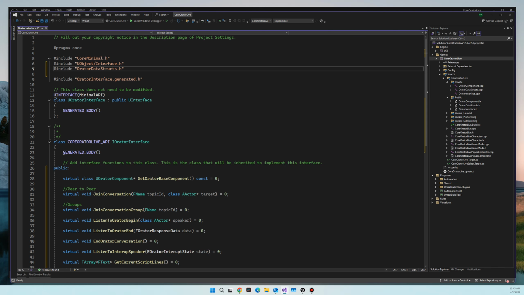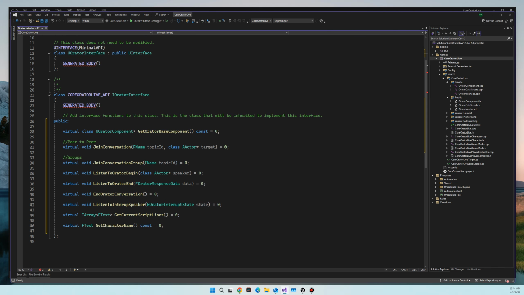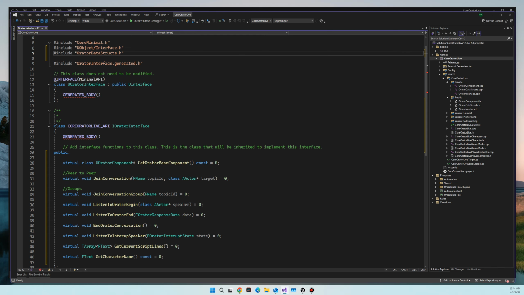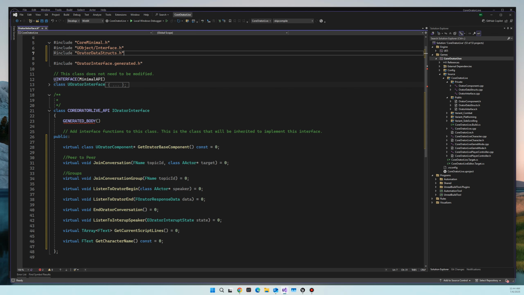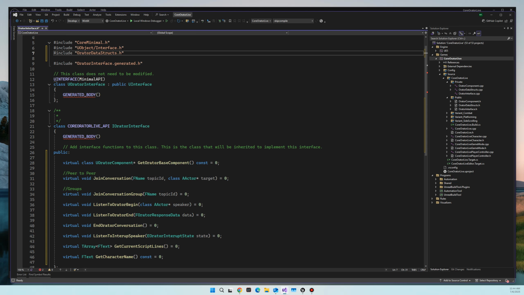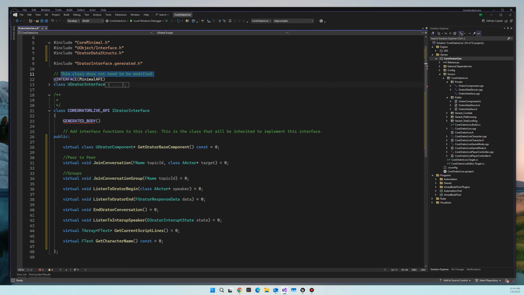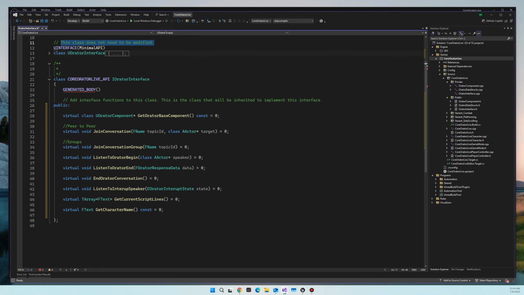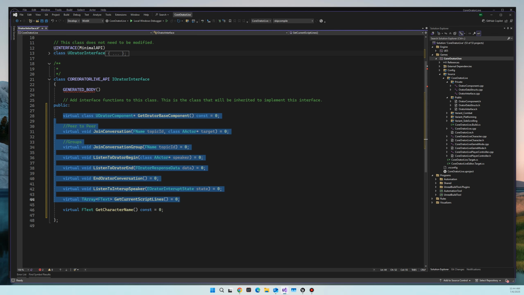All right, so again, Orator data structures. As you can see here, Unreal Engine creates the standard Orator interface, but it also creates this Orator interface UObject. We don't need that, so don't delete it, but as it suggests up here, it does not need to be modified, so we're not going to modify it. The part that does need to be modified is down here, and I've gone ahead and added the functions. These are all the functions that I've decided to include in the interface.